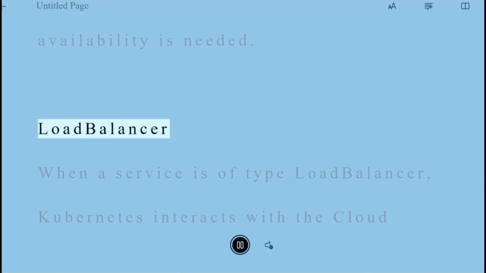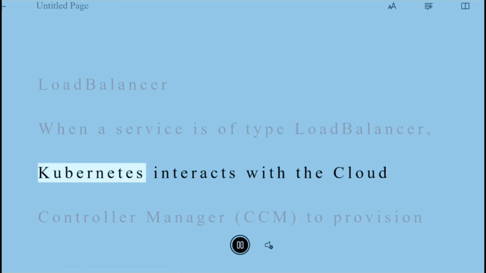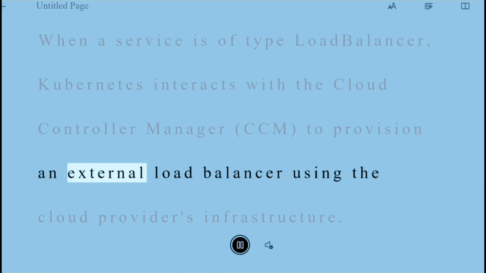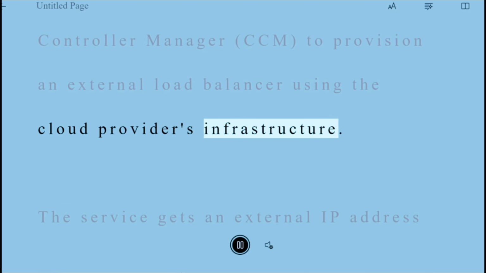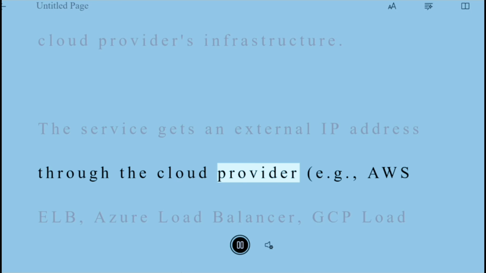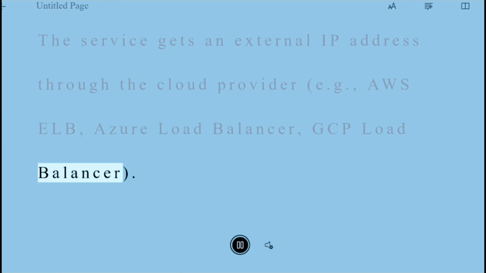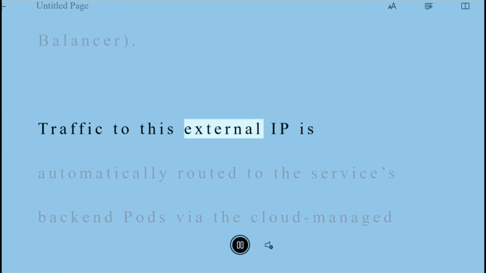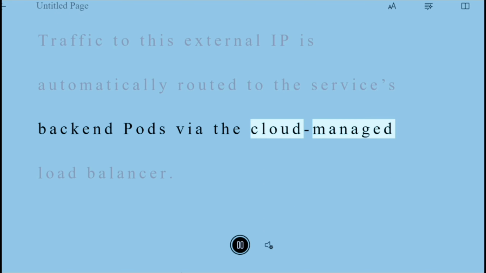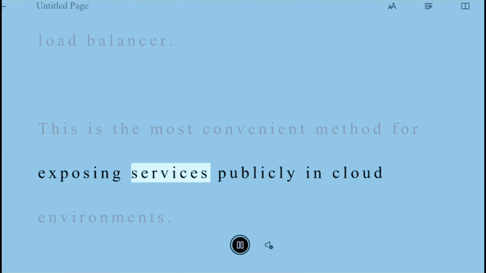LoadBalancer. When a service is of type LoadBalancer, Kubernetes interacts with the Cloud Controller Manager (CCM) to provision an external load balancer using the cloud provider's infrastructure. The service gets an external IP address through the cloud provider, e.g., AWS ELB, Azure Load Balancer, GCP Load Balancer. Traffic to this external IP is automatically routed to the service's backend pods via the cloud-managed load balancer. This is the most convenient method for exposing services publicly in cloud environments.